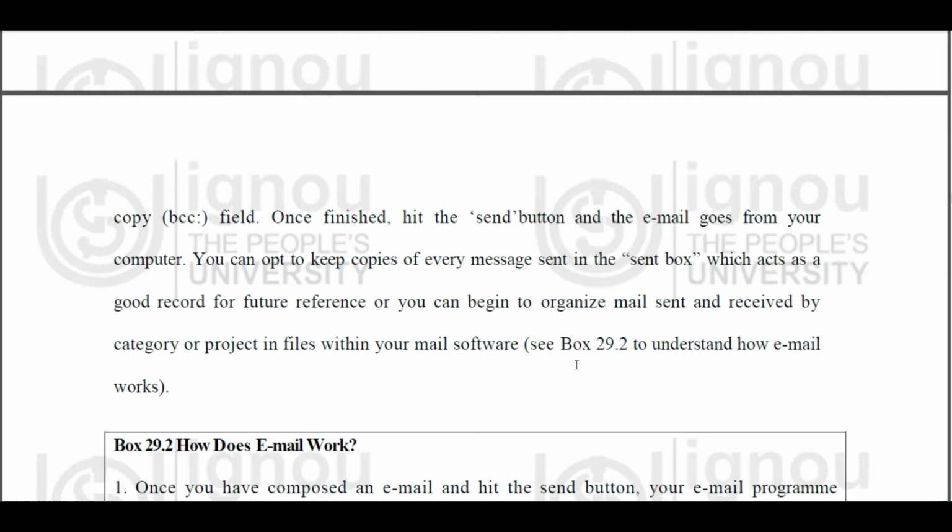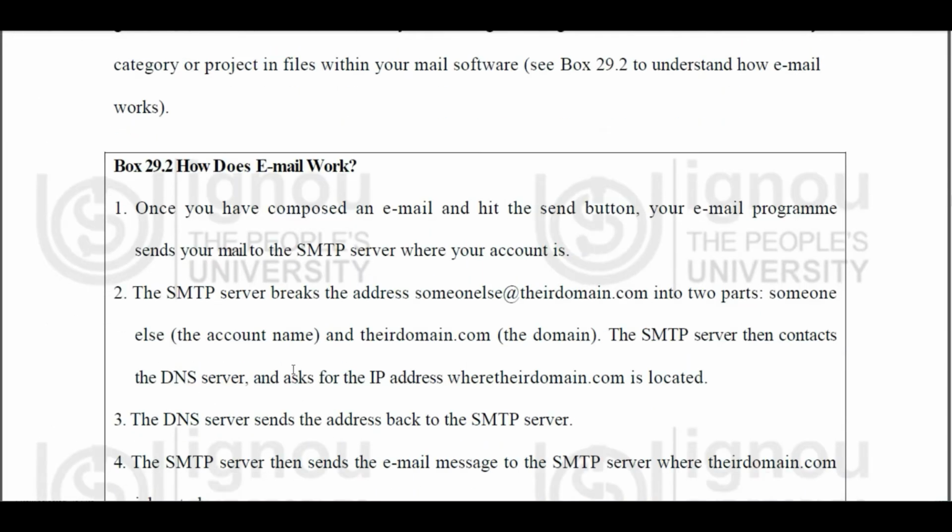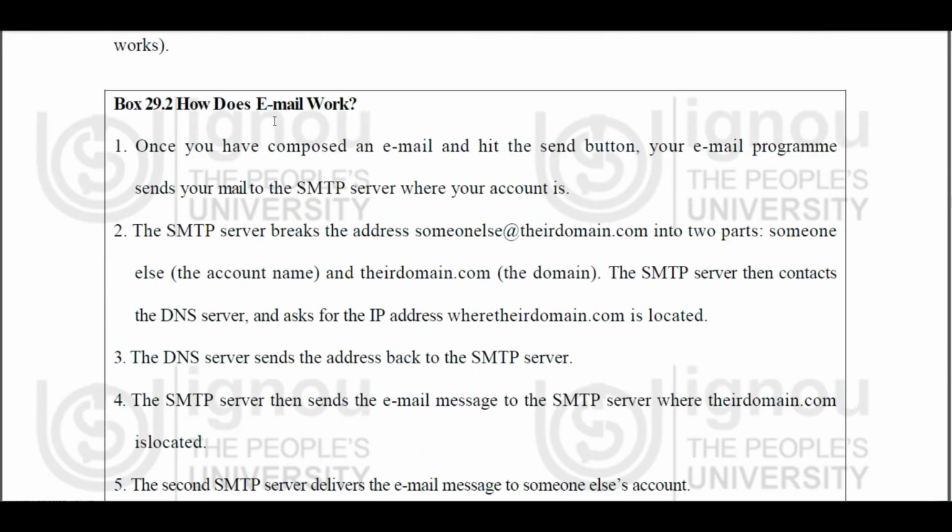Box 29.2: Understand how email works. Box 29.0: How does email work? Once you have composed an email and hit the send button, your email program sends your mail to the SMTP server where your account is.